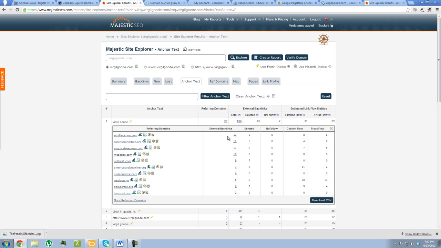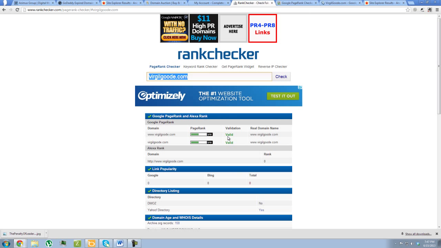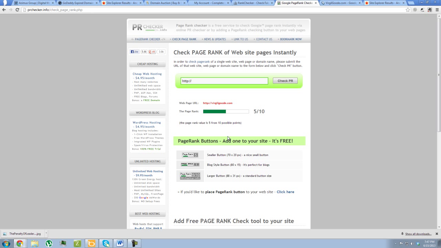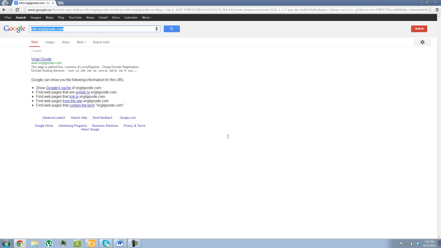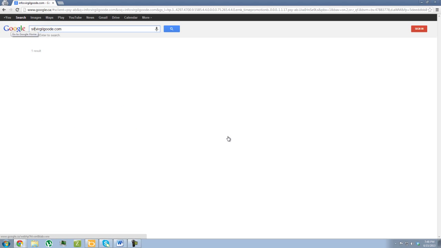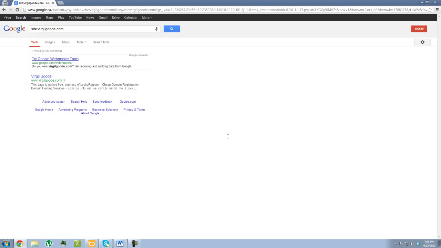So that's for this portion. And then the next step is to actually verify with rankchecker.com. You put in the website in there, you check the PageRank and the validation, and same thing with prchecker.info. You use those both sites to verify the PR. Okay, and then the next steps, again, just to recap, is you go on Google, you type in the domain name itself, you make sure it's in the first few rankings, then you type info, and with the domain name you make sure it shows up there in the first few rankings, and then you type in site and you make sure it shows up there.